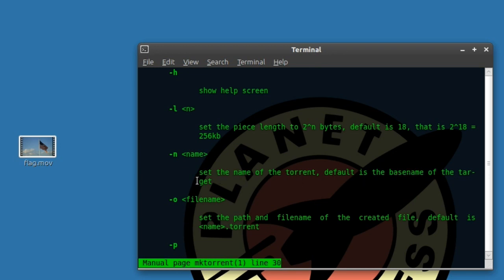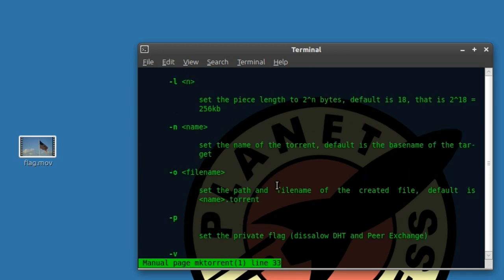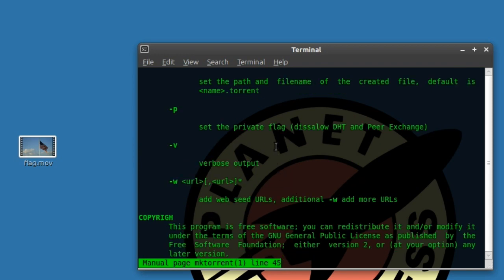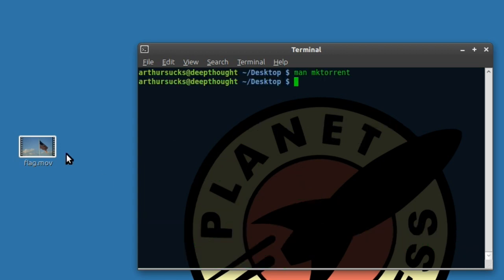-n is the name if you need a name for it. -o for the output. Capital -P for private. -v for verbose output. And of course, one of my favorites, -w for the web seed. So I don't have a web seed, so I'm just going to make a regular one here.